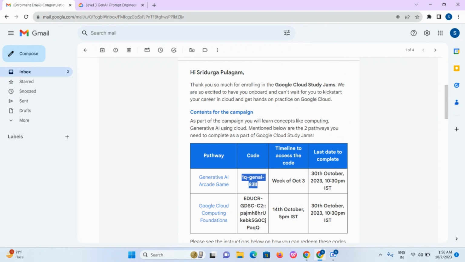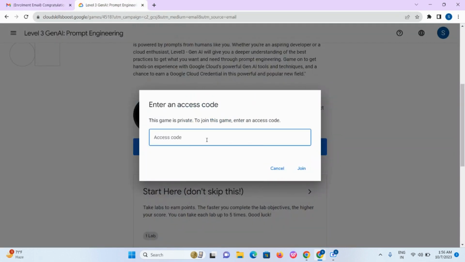This is my code and it is unique for me itself. So please use the code which is specified in your email, not in any other person's email, only yours. So please copy your code and just paste it here. Once you paste the code, click on join. As you can see here, click on join.